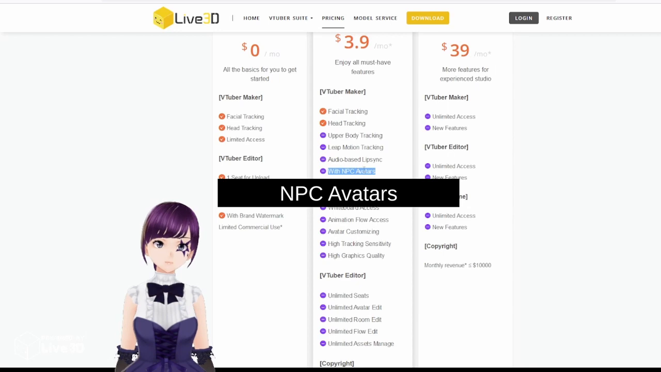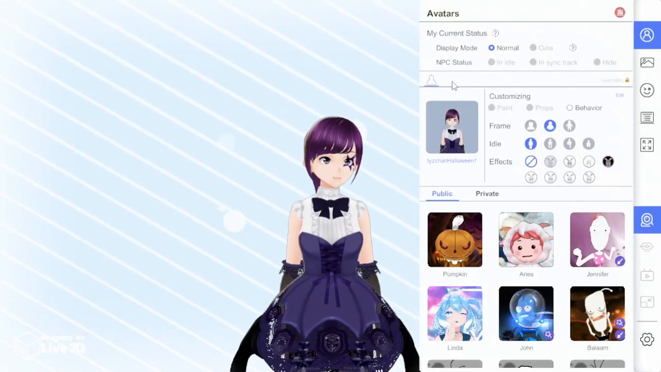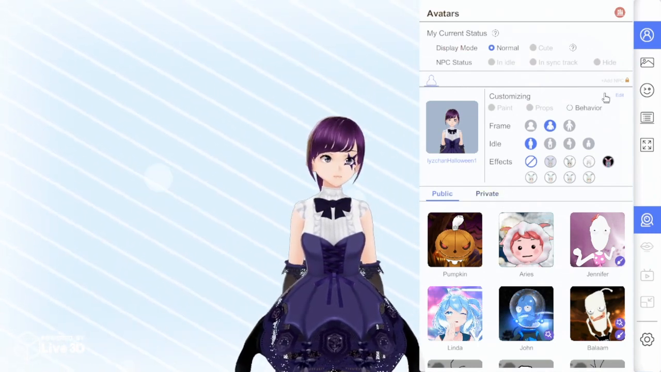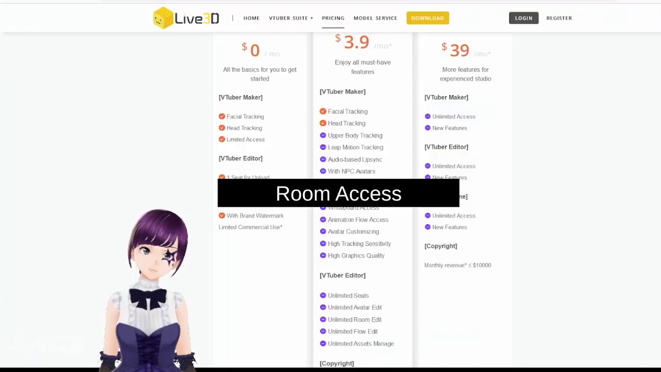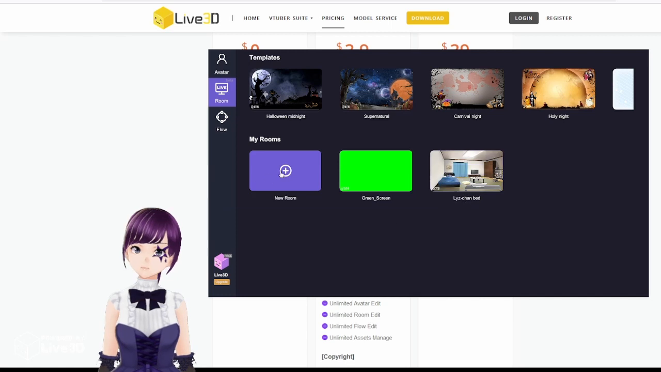You can have multiple avatars at the same time, and you can add NPC avatars here. That's where you can add multiple avatars. You get the plus sign here. Customize the personal room, and you can add it into the program. For a custom room, we use some of the rooms here, put in a table and whatnot.